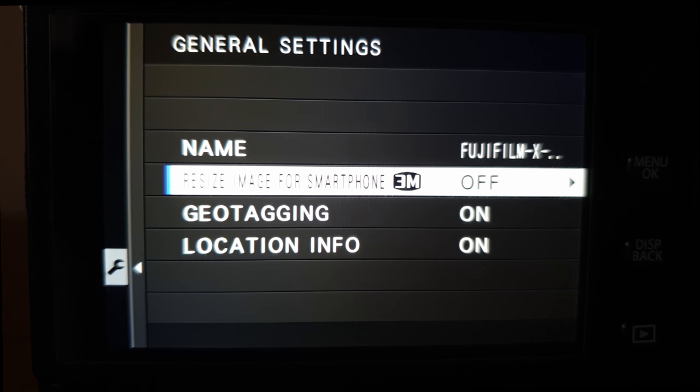So just be aware of that if you're short on space on your phone, but I prefer to have the full res images transferred and then I don't have to worry about getting them off the camera later and losing some of that quality. So that's the setting I would recommend changing as soon as you start using this app.